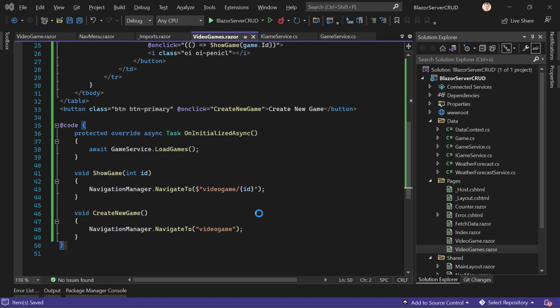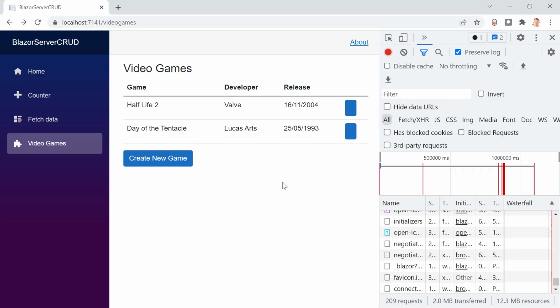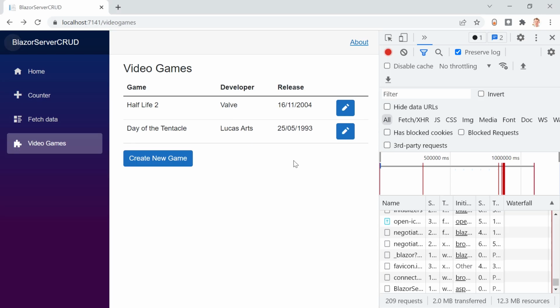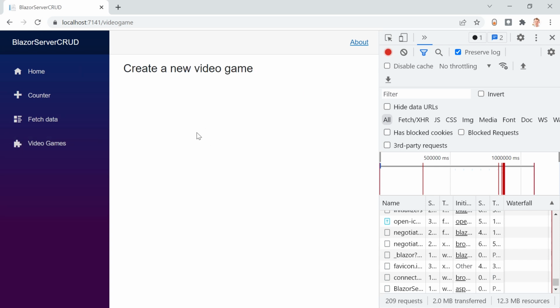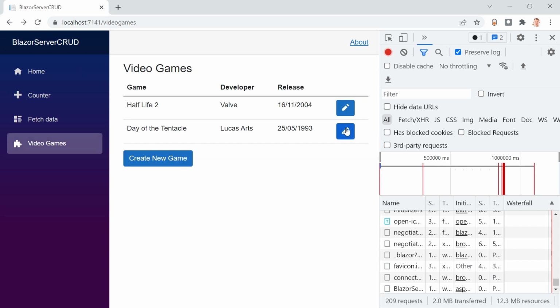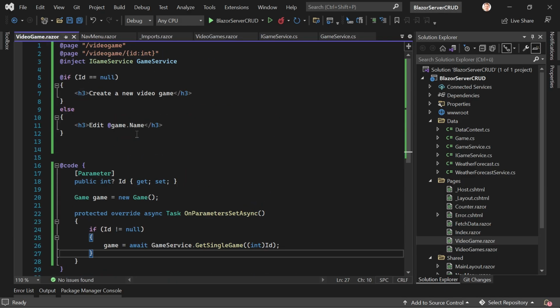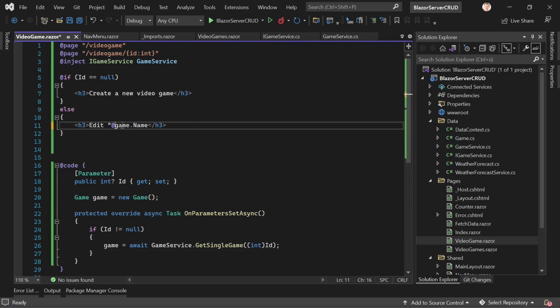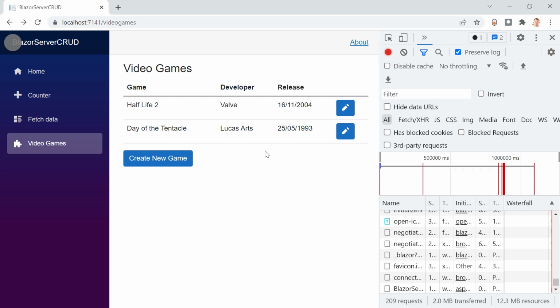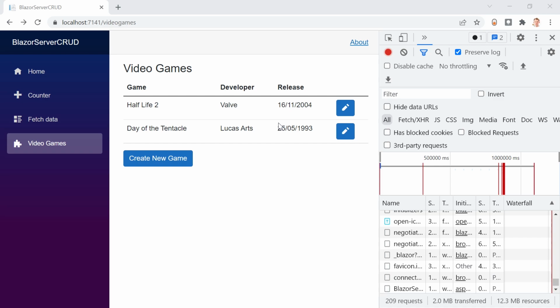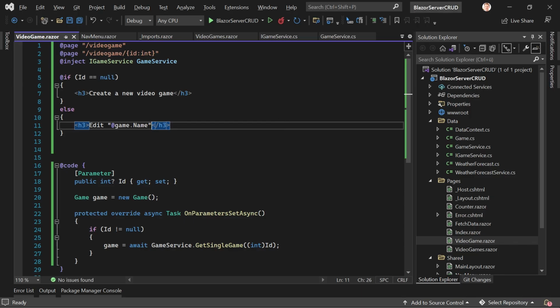But now let's test this really quick. There it is. Button is wrong. Pencil, it should be called pencil. There it is. Nice. Okay, so we can create a new game, create a new video game. Nice. And we can edit Half-Life 2 and Day of the Tentacle. Maybe we can add some quotation marks here. Yeah, that's better. Nice.